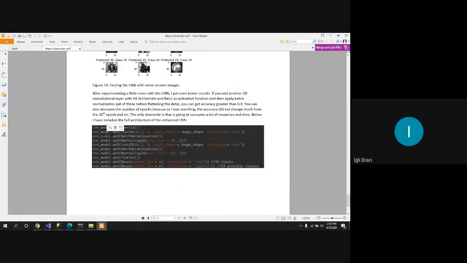Then we add batch normalization. We're still talking about the first layer. And then we add max pooling, which is just for downsampling. Max pooling with a 2 by 2 kernel downsamples the image, because in a 2 by 2 window, it's going to select the maximum pixel. It's good for gaining some speed, probably.